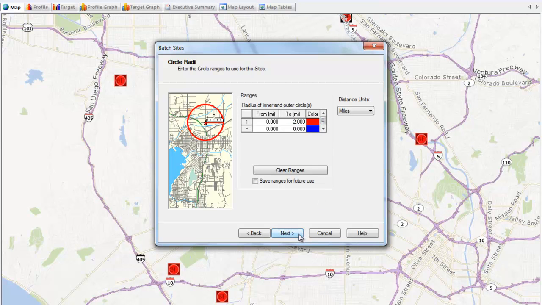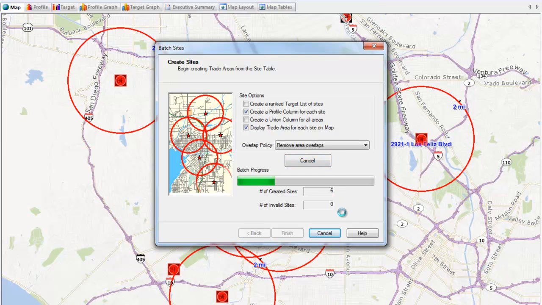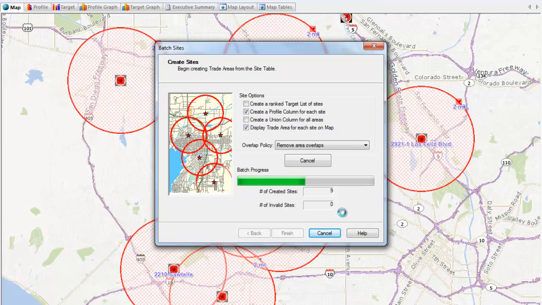At the Create Sites window, we have several options, but we will choose the second and fourth boxes to check. For the overlap policy, we will switch the drop-down option from the Allow Area Overlaps and choose Remove Area Overlaps to make these shapes non-overlapping. Clicking the Begin button will have the concentric circles drawn first in the background, but then they will be reconfigured as non-overlapping shapes.